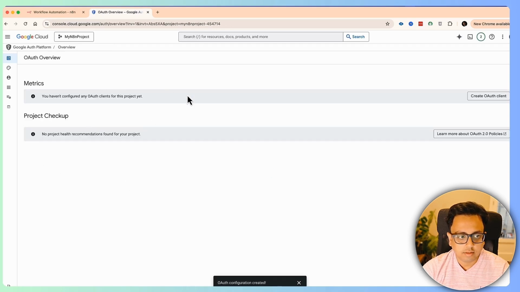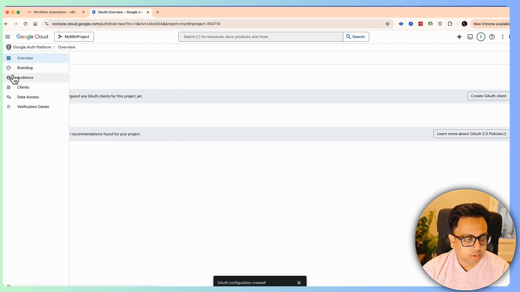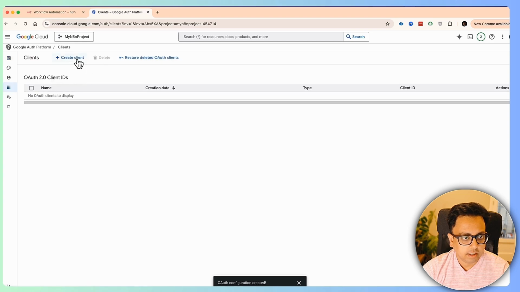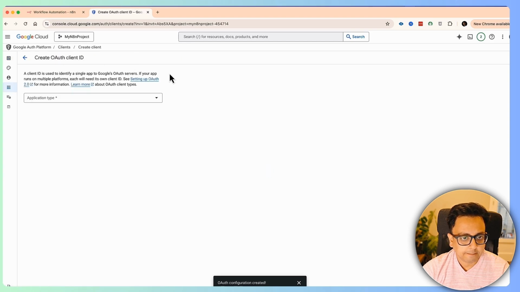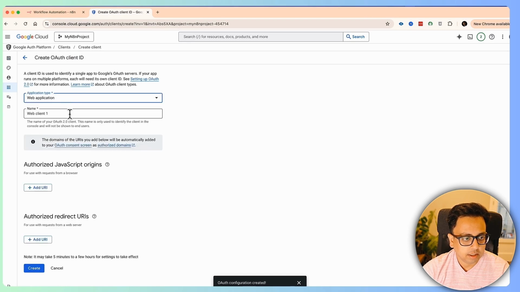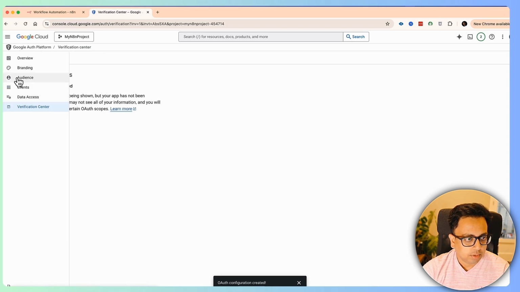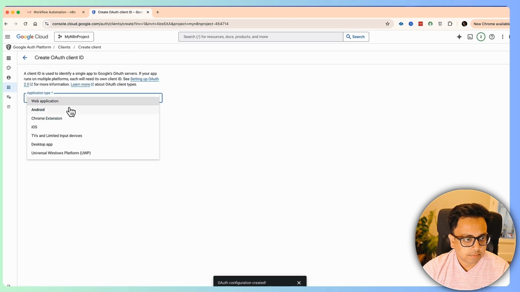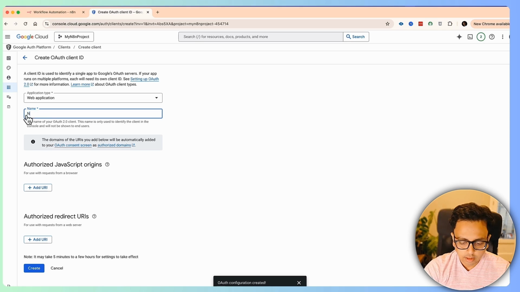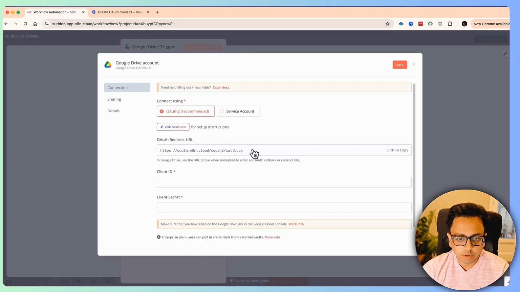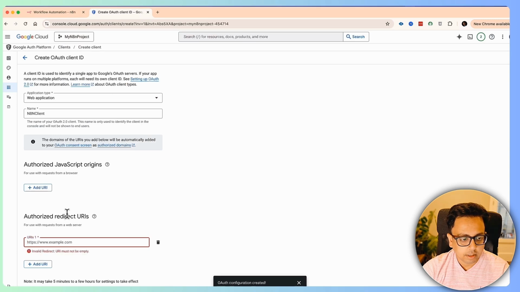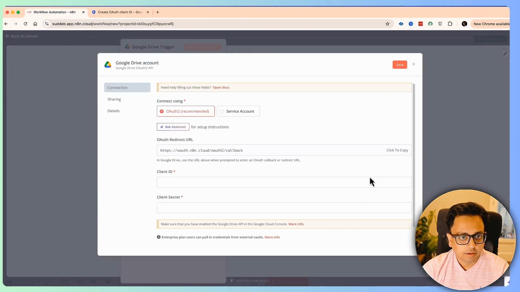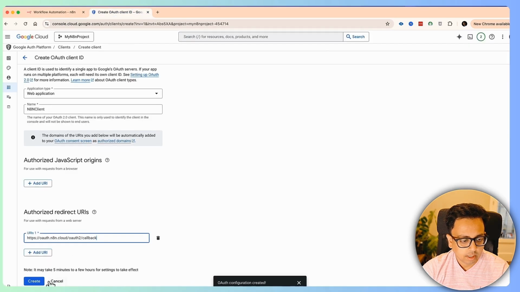So OAuth is done. Once this is done, all we need to do is go to the client and create the client, for which I need to click on create client. From the application type, select web application, and give it the name N8N client. Here in the authorized redirect URL, click on this one, go back to the automation window, and copy this URL and paste the URL here. So basically from N8N, here you'll find the OAuth redirect URL, copy that and put it here and then click on create.